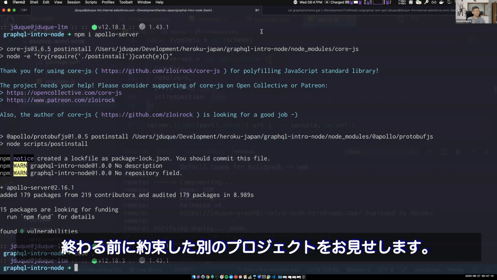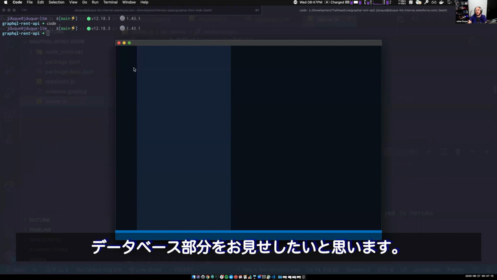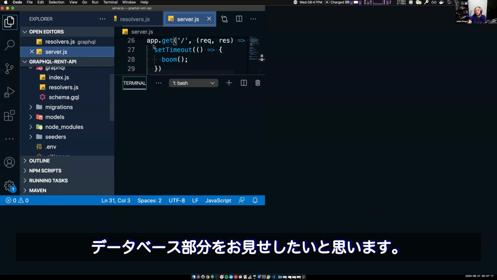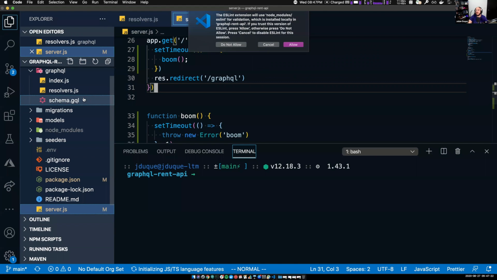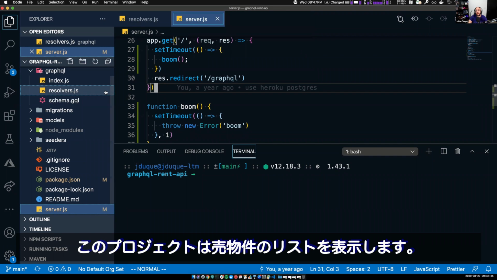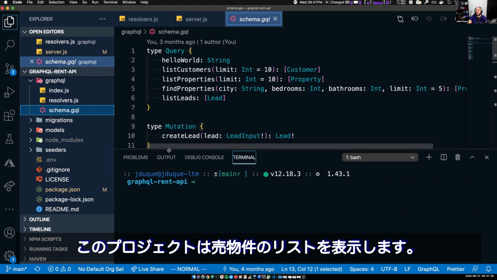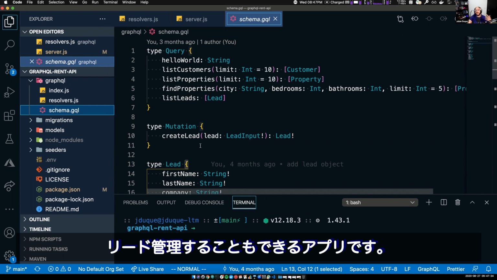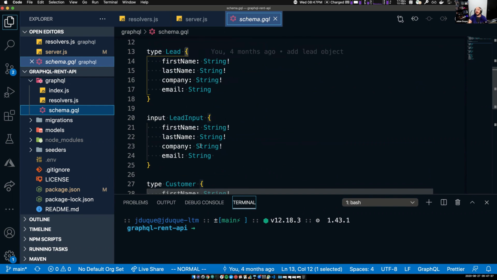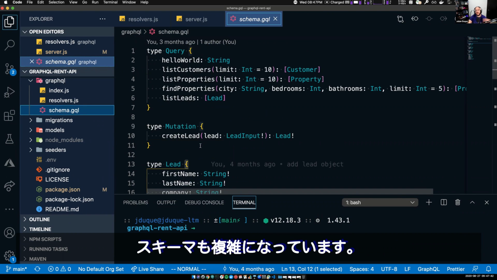Before we finish, I promised that I was going to show you another project just quickly. I just want to show you the database part and to see the similarities. So this is a project that allows you to have a list of properties to sell or to rent, manage leads, and track customers that are interested in any specific property. So it has a little bit more complex schema.